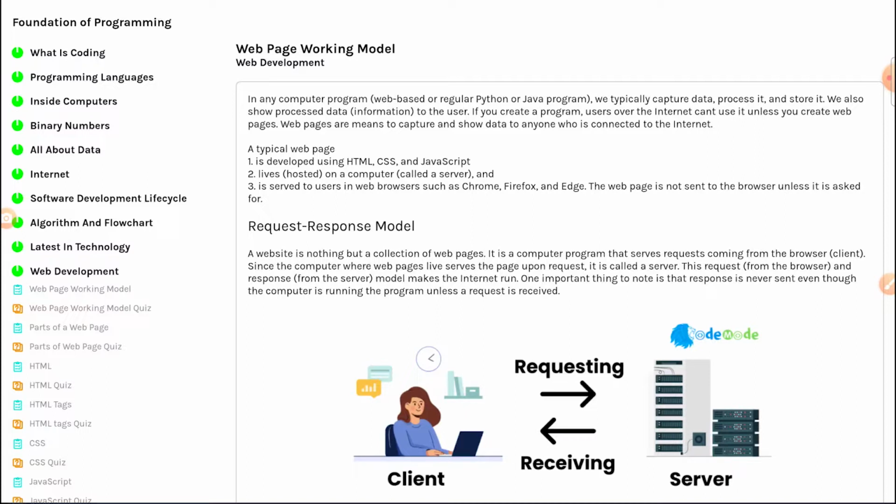Typically a web page is developed using three pieces, and we'll learn more about it in the next class. We call it HTML, CSS, and JavaScript. Second important thing about a web page is that it lives, or is hosted, the right word is hosted, on a computer called server. And third important thing is it is served to the user in the web browser such as Chrome or Firefox or Microsoft Edge. The web page is not sent to the browser unless it is asked for.